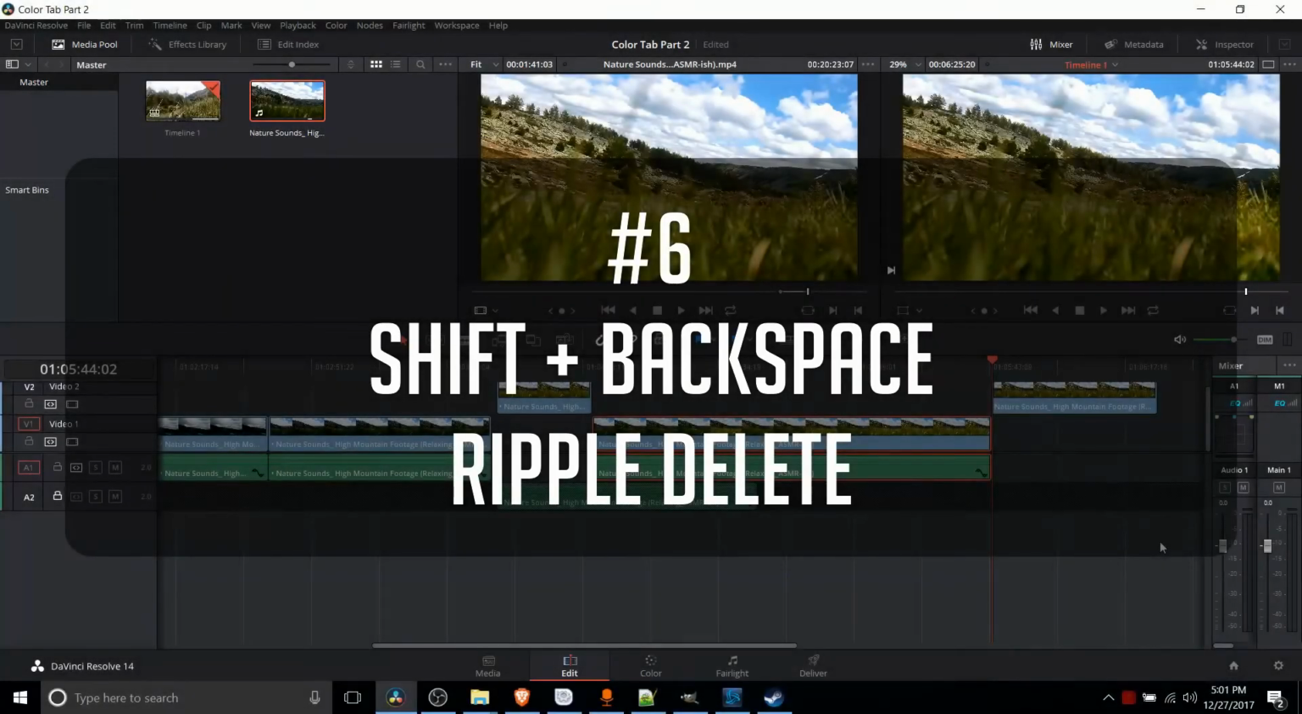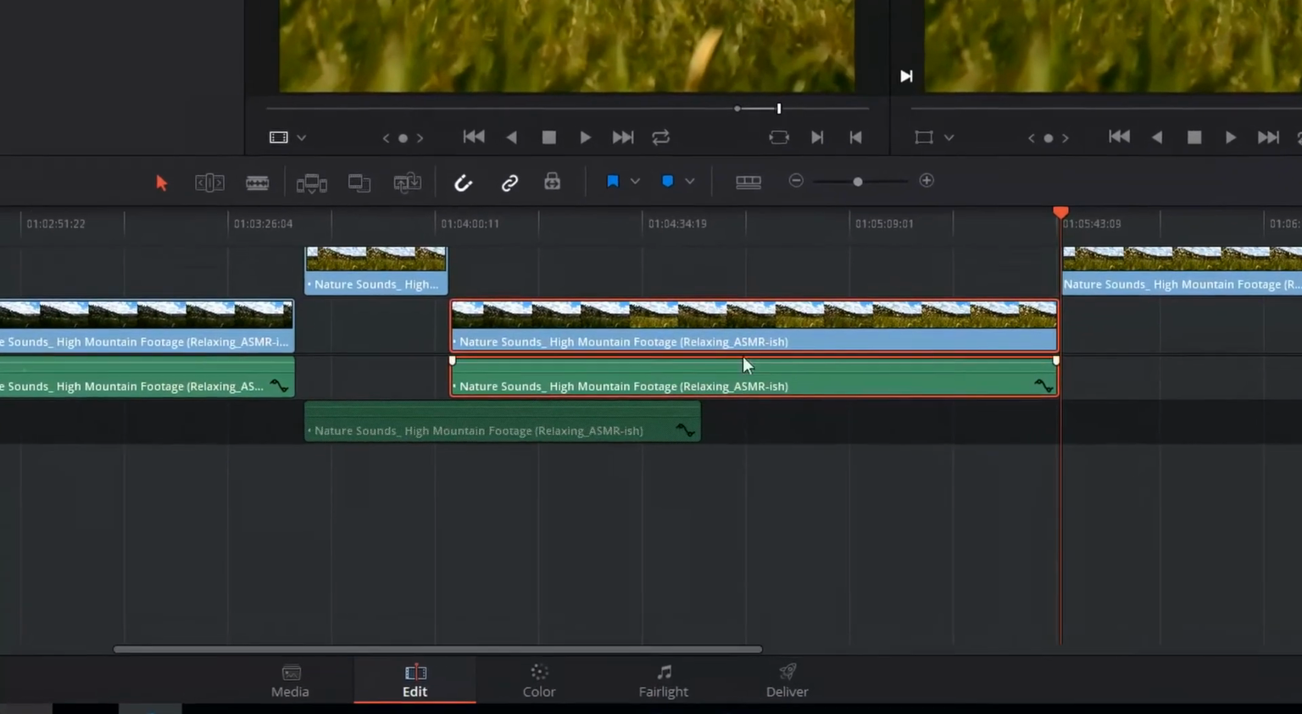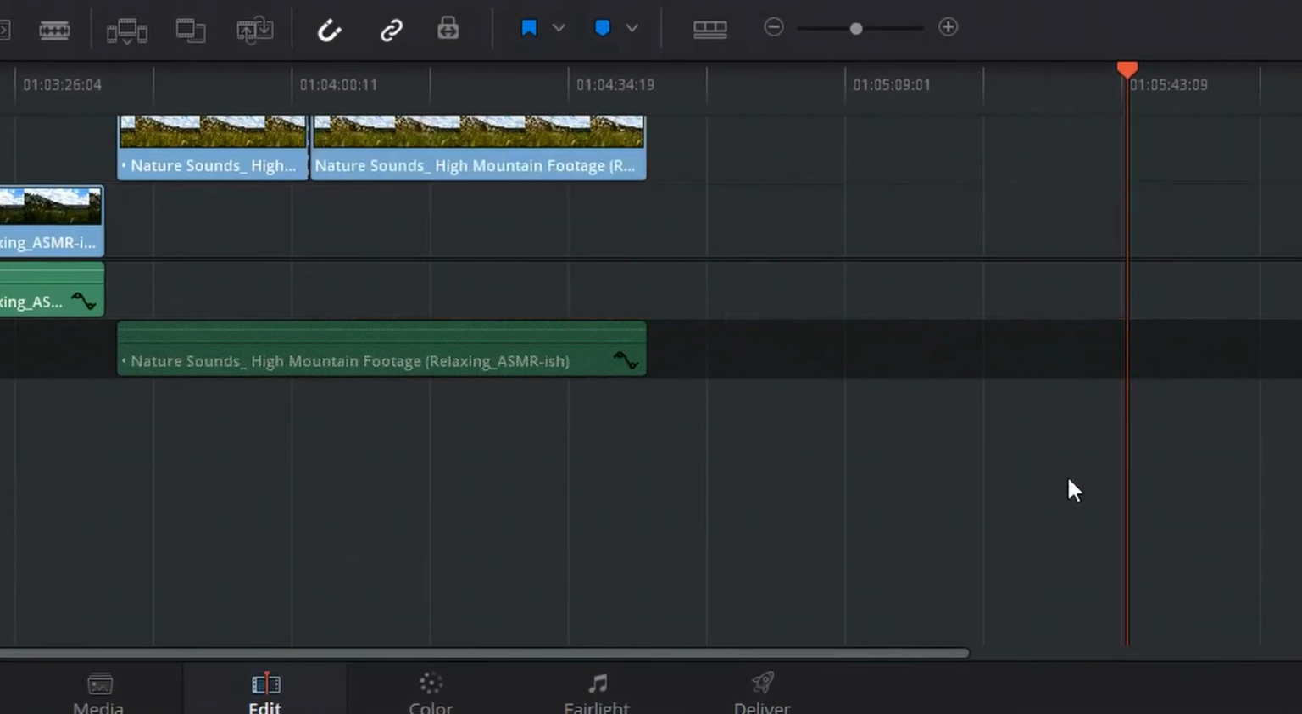Number 6, Shift Backspace for Ripple Delete. Now there's many ways to delete clips out of your timeline, but generally I find that ripple deletes are really powerful because when you pull something completely out of your timeline and you use a ripple delete, it won't leave such a big gap. So by hitting Shift Delete on your keyboard with the clip you want to remove selected, it's going to pull everything on the right and push it to the left so that there's no gap where you removed the clip from.